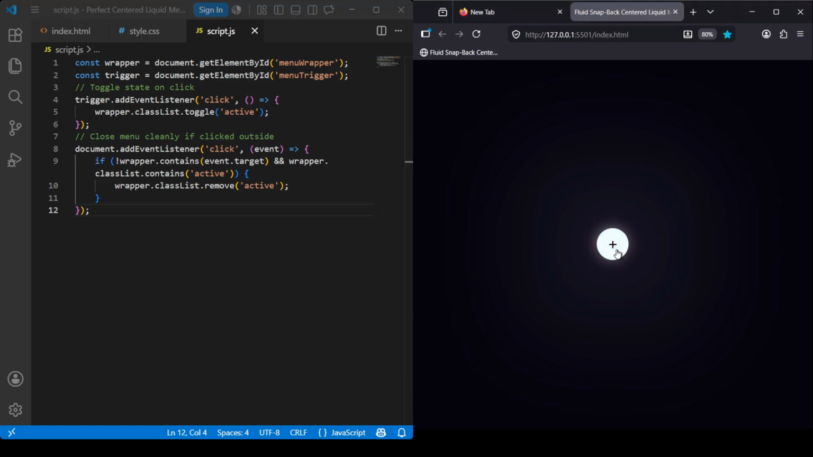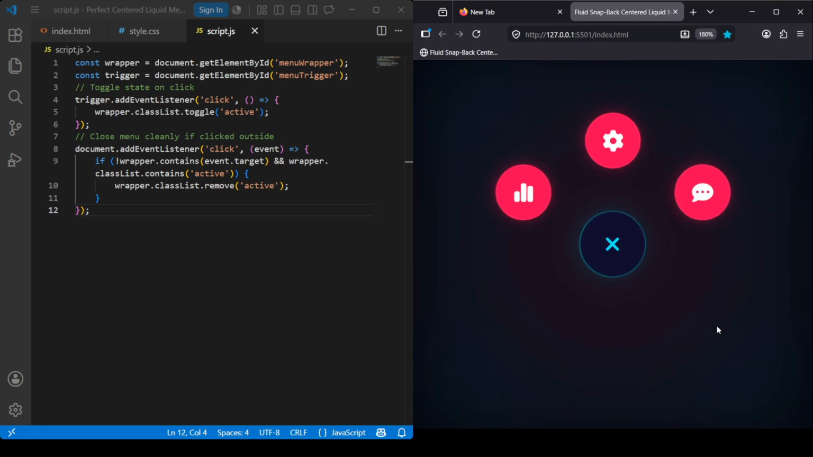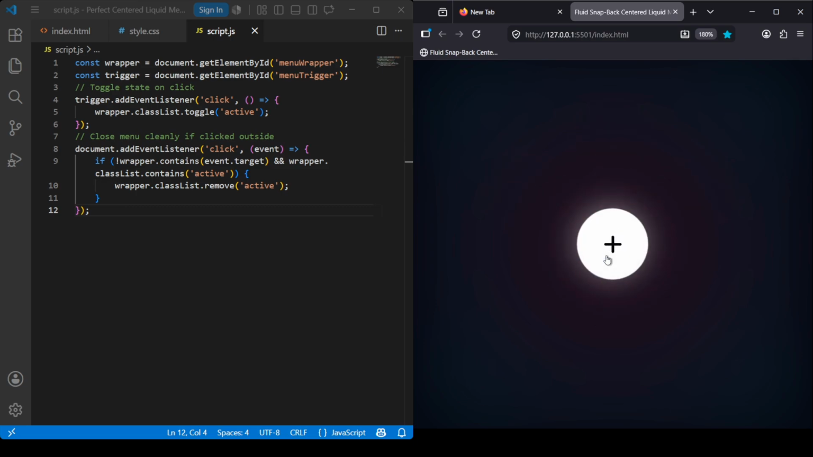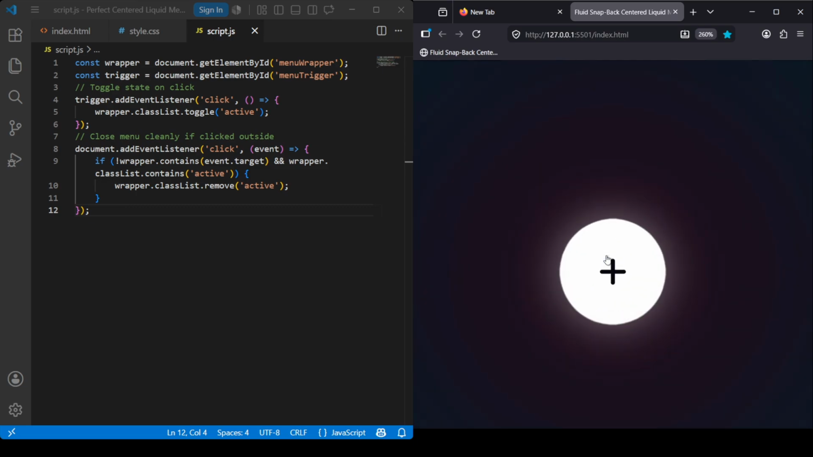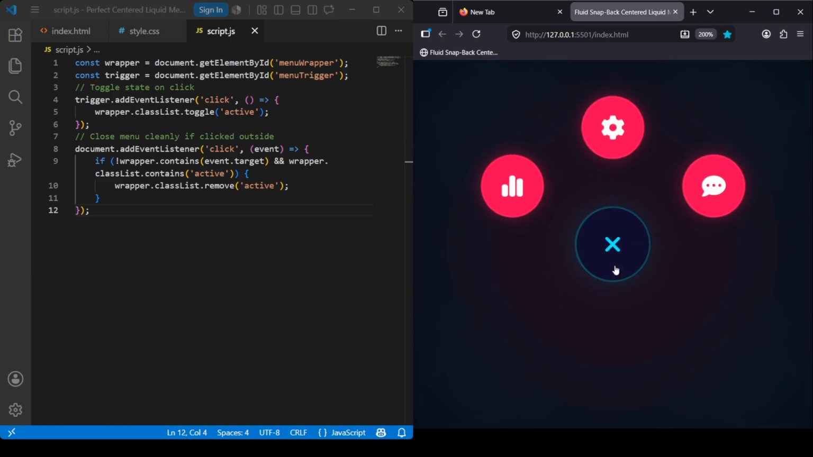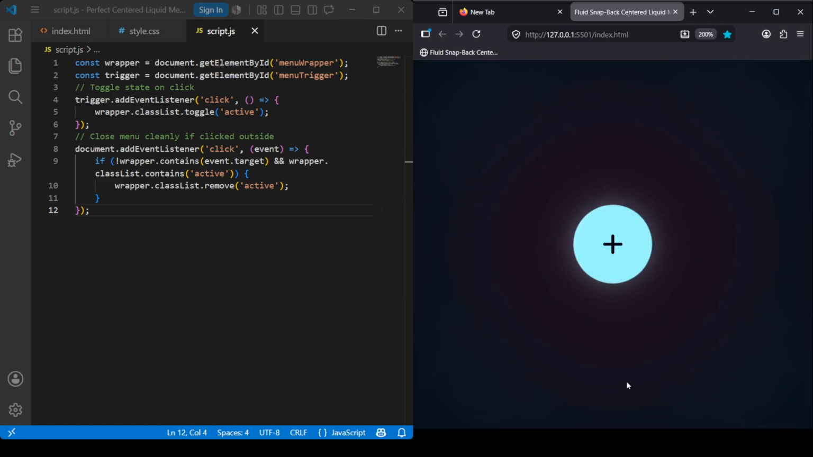To improve the user experience, we'll also listen for clicks anywhere on the page. If the user clicks outside the menu while it's open, we'll automatically remove the active class, causing the menu to close smoothly. This simple logic keeps the interaction clean, intuitive, and easy to maintain while making the interface feel much more polished. And here's the final result.